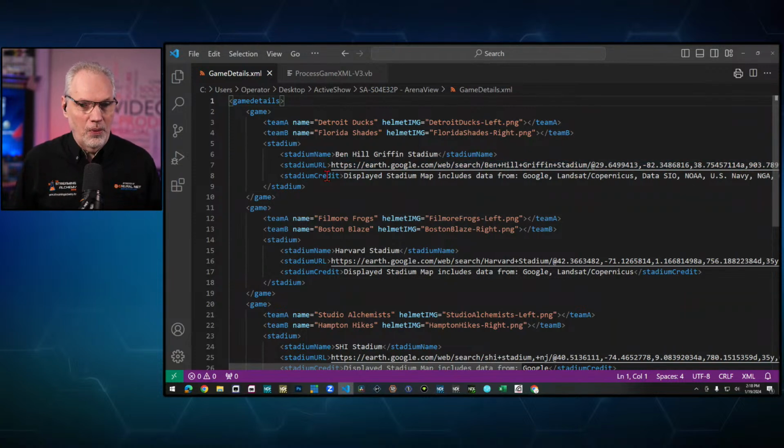And then this is the last part that we mentioned. We have the credit that goes for this image here. If you click on that data attribution, we just pull that information out and we said displayed stadium map includes data from, and then we listed all the contributors to the content that was on that map. That's something that we show at the bottom when we go through the title. And that's everything we have for the stadium.